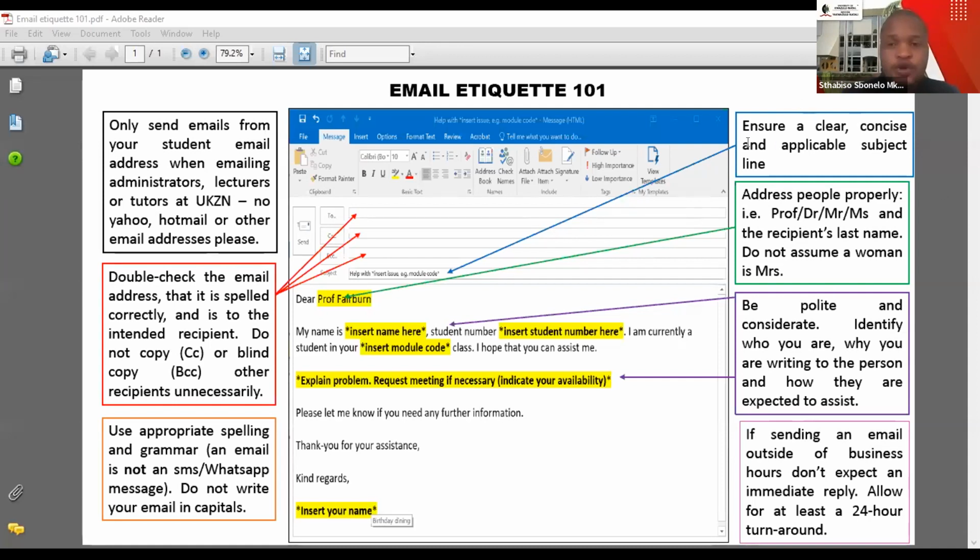So please ensure that you enter a subject line here that is clear and concise. It needs to be short and straight to the point. I'll make an example: Follow up on my application. That's all you need if you're following up on your application. Or, follow up on my NSFAS status. So just try to be short and sweet, clear and concise, when you are sending that email through.